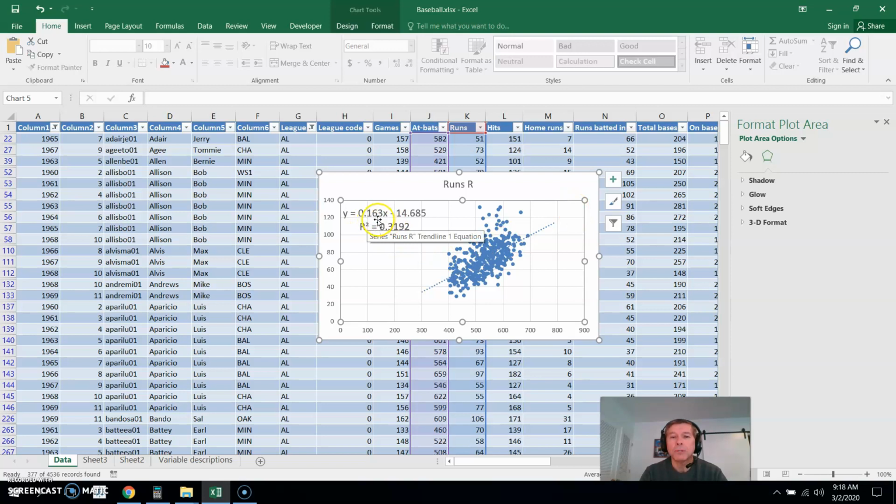The slope is 0.16, and that means in the 1960s, for the American League, for every 100 at-bats, your runs were going up by about 16 right there. And you can see that your coefficient of determination is a little bit lower. So your at-bats did not affect your runs as much as they did when we were looking at all the years. But that's the type of thing to do with this problem.